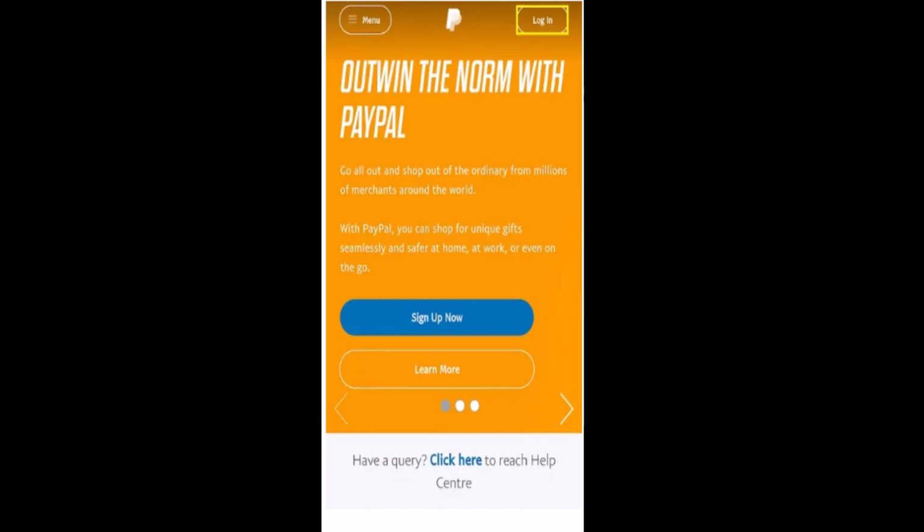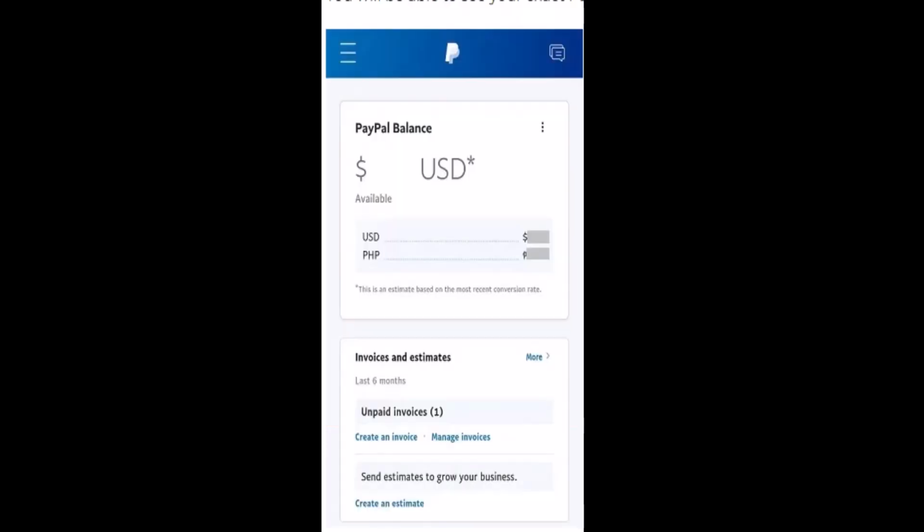So first of all, make sure to log in to your account. After you're logged into your account, in case you have two-factor authentication turned on, all you need to do is enter the code that will be sent through text, and then you'll be able to see the exact PayPal balance on your main page.